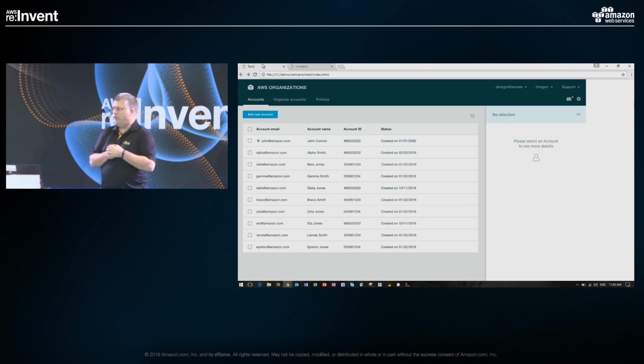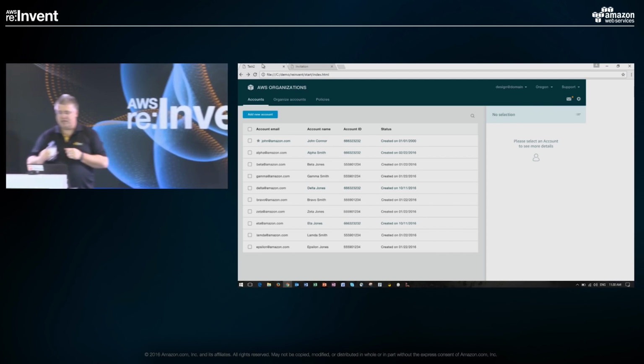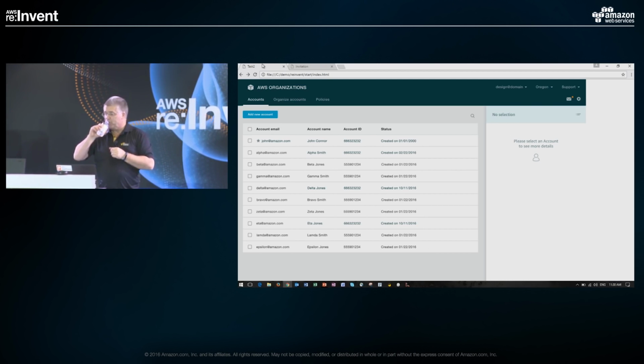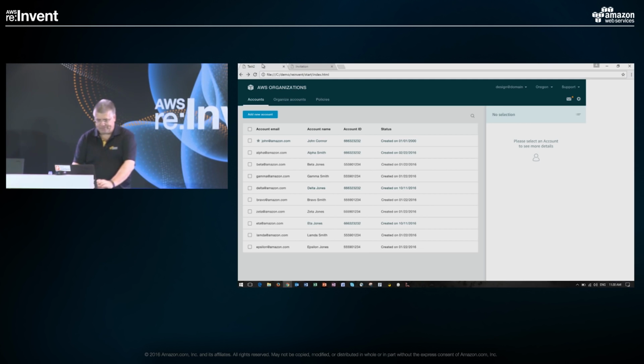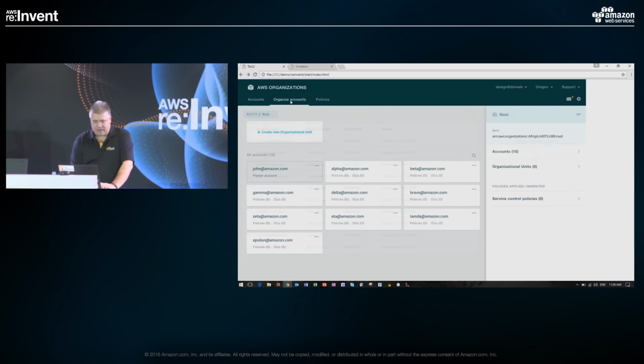All right, so you have one view. There's not two different places. There's one place to look at it and go and manage and adding new accounts. Cool, so I got all my accounts in here. What could I do now? Well, I can go to Organize Accounts. And you see the same set of accounts, but a slightly different view.